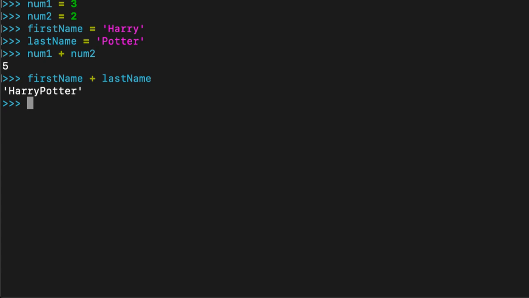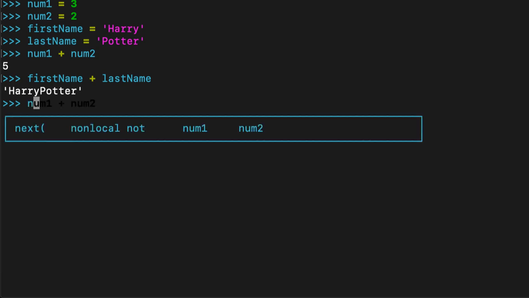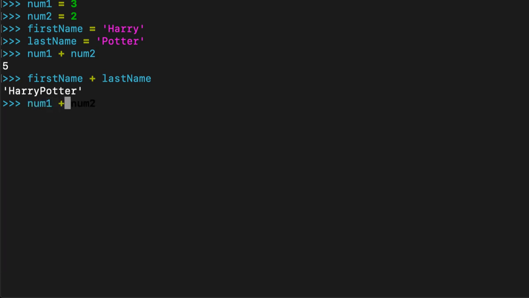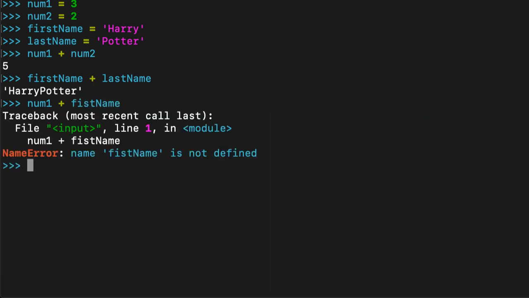And you can see there that there's no space in those names. They've literally just been joined together. I can join together my num1 plus my first name variable as well. And I can try to do that, and I've got an error.